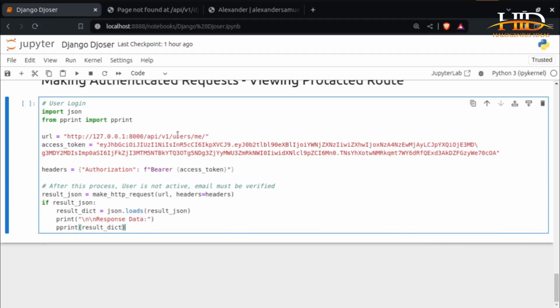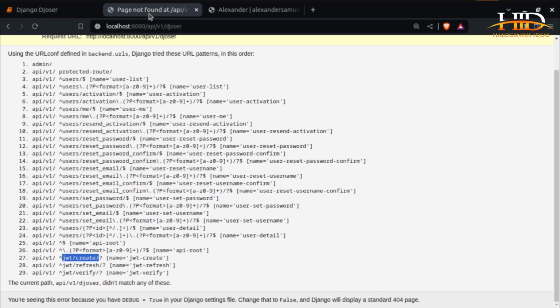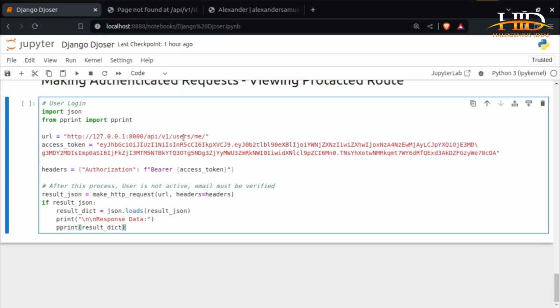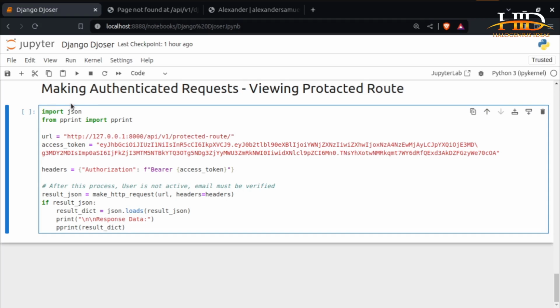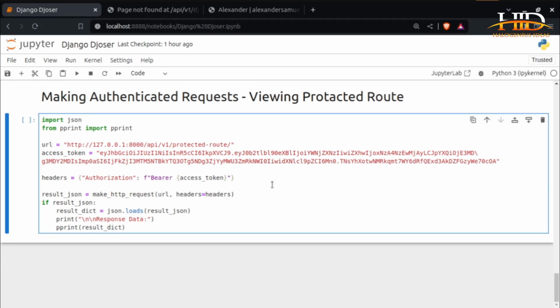Now to view that protected route, if you come here, you can see this first one is just version 1, then protected route. Come here, version 1, then protected routes. Exactly. So version 1, protected route, delete this one. Okay, I think everything is fine. I have my headers, the bearer token, everything is fine. Take this one out. So run this.